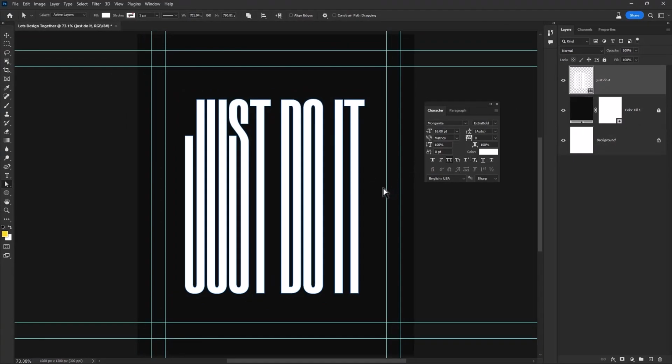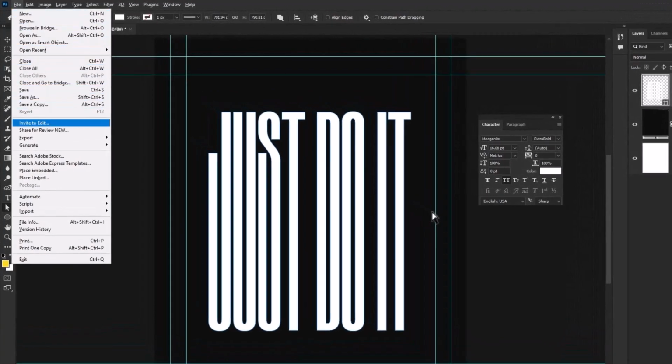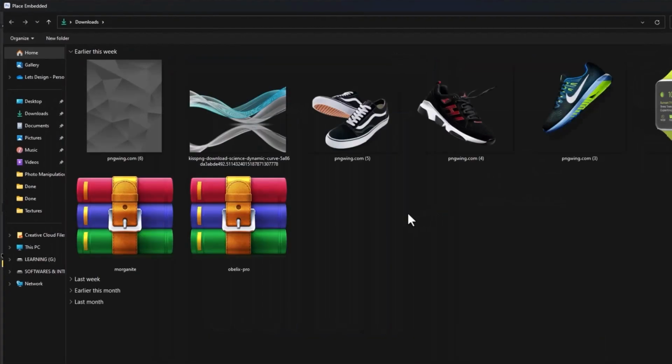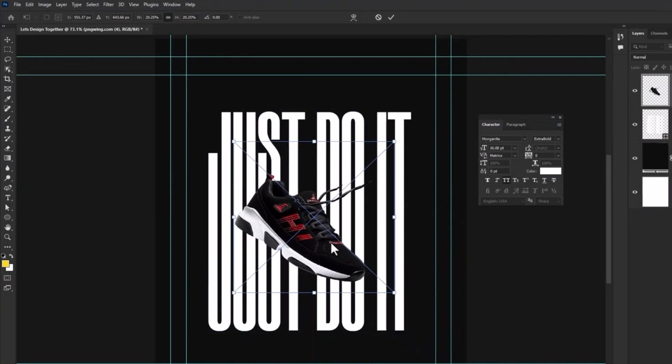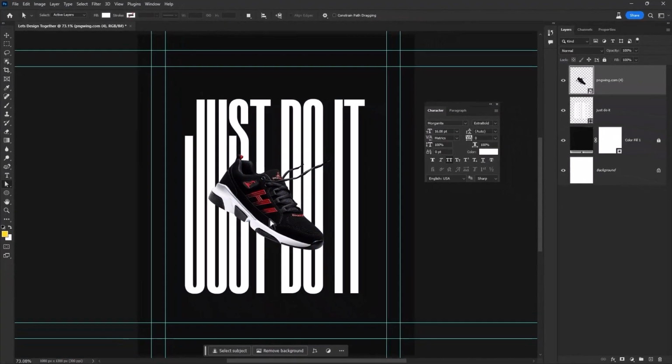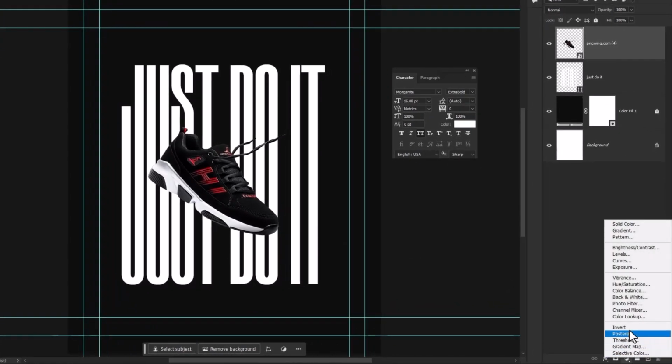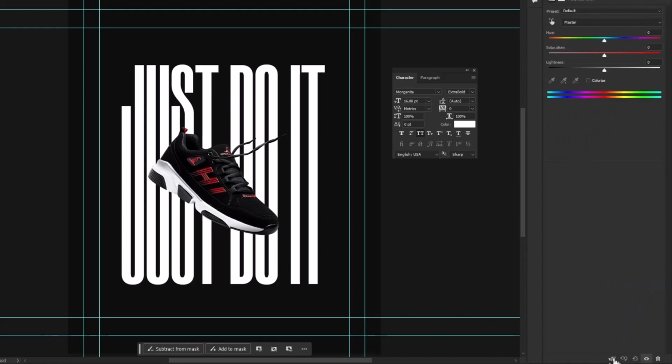Let's embed the shoe. Go to the file, click on place embedded. Adjust its placement. Now we will change its red color to yellow. Click on adjustment layer and click on hue and saturation. Create its clip-in mask. Then play with the hue to change the color.